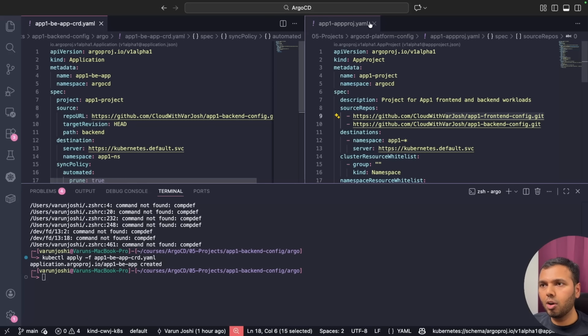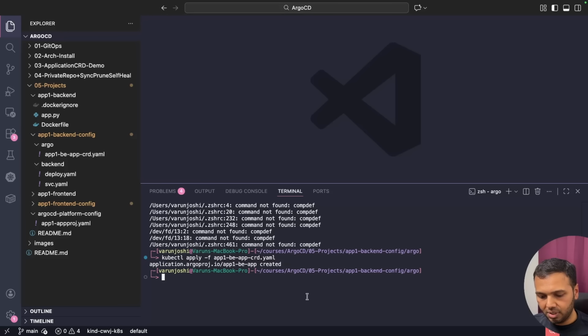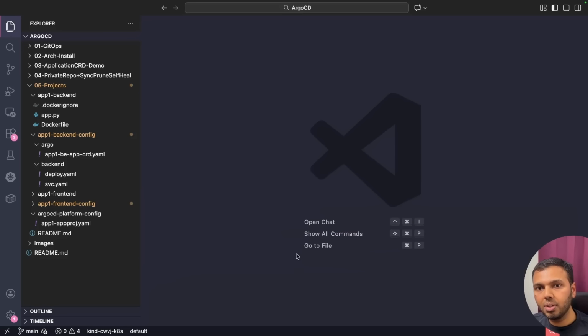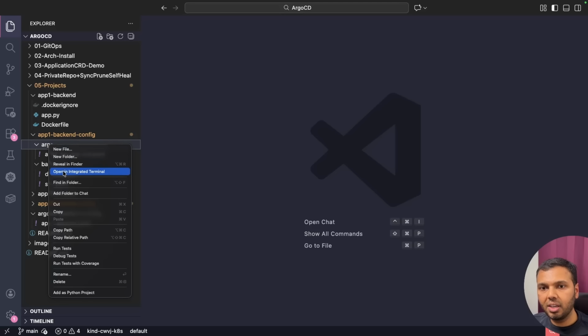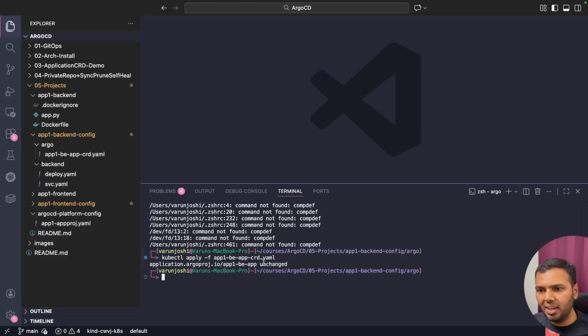Now I will close this YAML. I'll close this too. And then let me just quickly reopen this so that we don't commit any mistake here. I will right click here, open in integrated terminal, kubectl apply -f. I'll apply this YAML. And this is already applied. I think I applied it before, along with you itself.